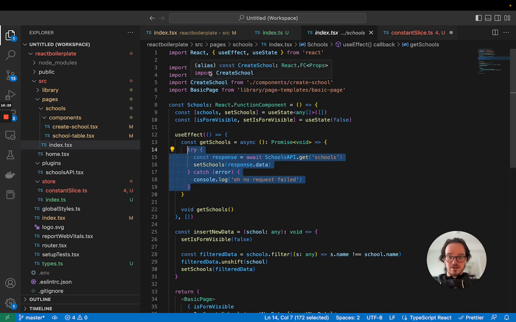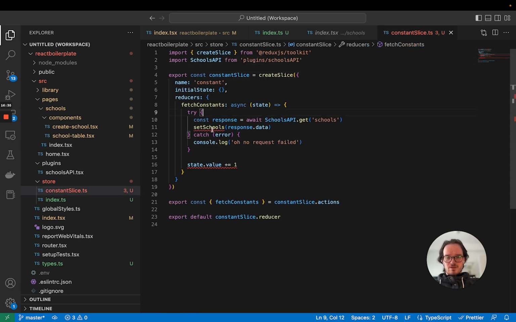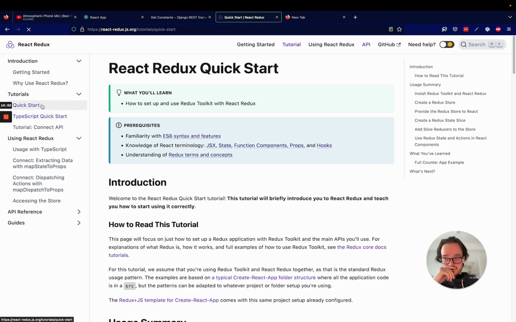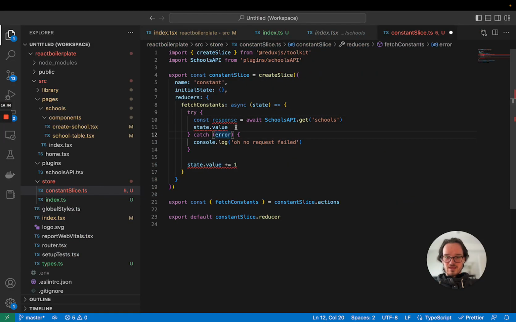We need the schools API. Bad name for a plugin. Well, we're going to change our plugin name. That's fine. Set schools doesn't exist. Fair enough. But state dot value, is it value? Let's look at the example again. Okay, value is inside the state. I think state can just equal the response.data. If it fails, we just do nothing, except probably log an error later on.